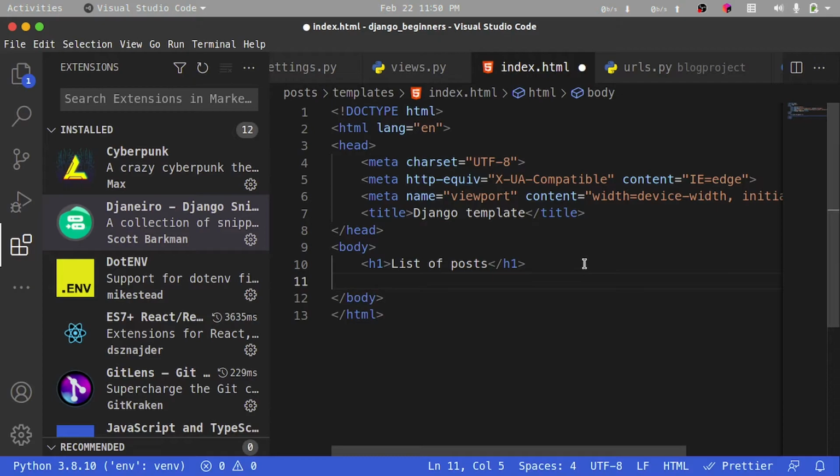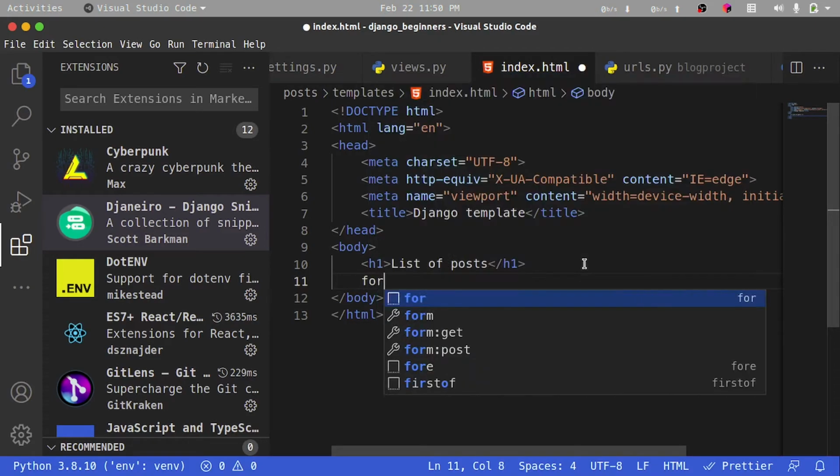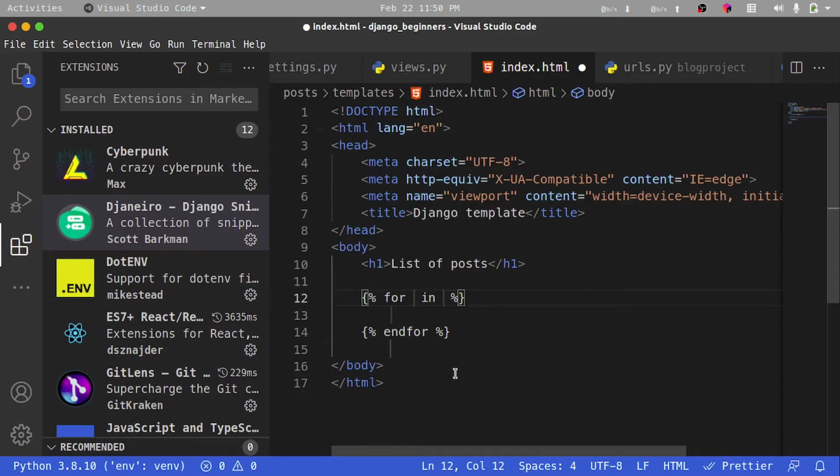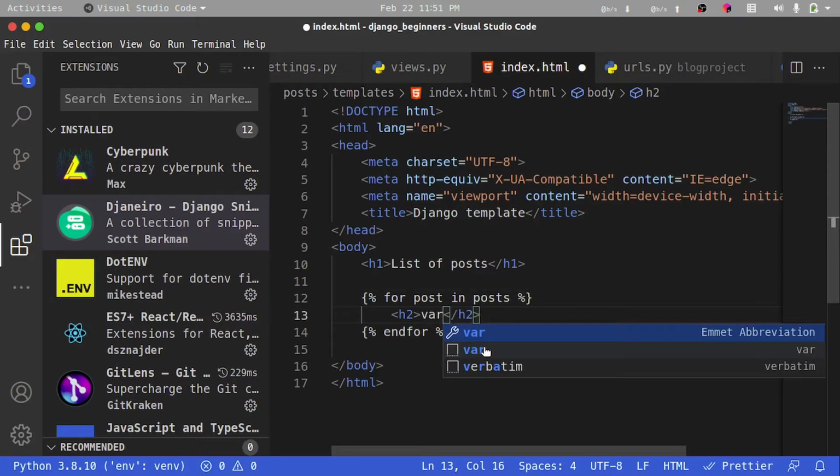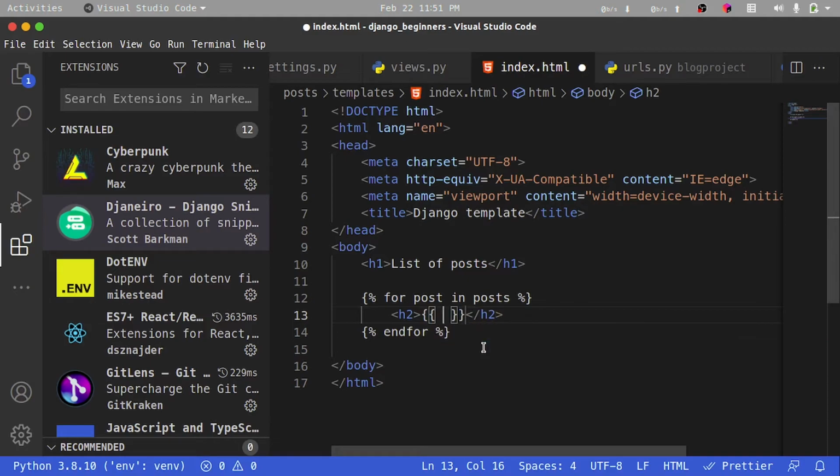Now if you have the Django extension installed, all you'll have to do is to say for, and then it will complete the tag for you, just like you see here, hence making your life easier. So in this case, we want to loop through each of the posts, so I can say for post in posts. All we can do is to return a simple h2. So I'm actually going to return an h2, and this h2 is going to have our post title. Now instead of writing our double curly braces, all I can just do is say var, and then Django will complete for me the double curly braces. And now we want to access the post title, so I can just come and say post dot title.